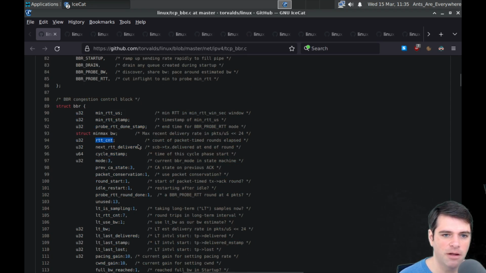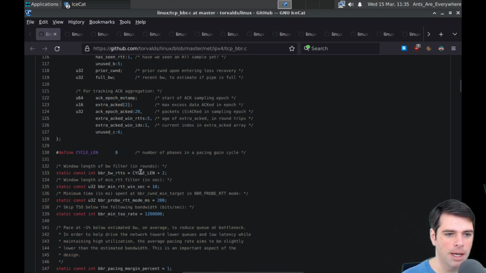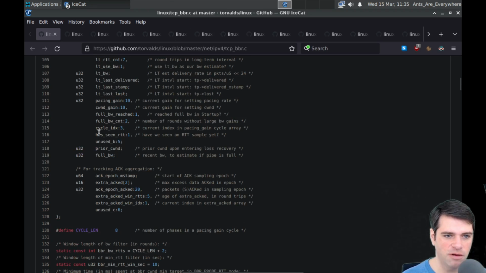So like round trip time count is a count of the packet timed rounds elapsed. Packet timed rounds elapsed. So rounds sounds county. Packet timed sounds timey. So somehow, I don't really know what's going on. Maybe you can find out by looking deeper at the code. We've got a packet conservation, which I nearly read as packet conversation, which would be an interesting variable name, I guess.